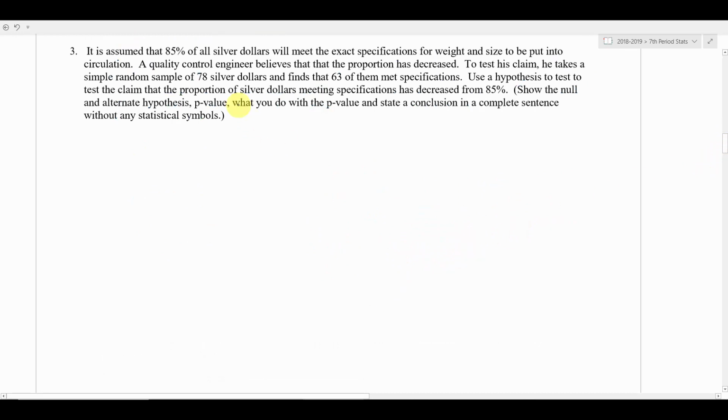All right. Let's look at number 3. It says it is assumed that 85% of all silver dollars will meet the exact specifications for weight and size to be put into circulation. Quality control engineer believes that the proportion, it's an important piece of information, the proportion has decreased. To test his claim, that's important, he takes a simple random sample of 78 silver dollars and finds that 63 of them met specifications. Use a hypothesis test. That's also important. State the null and alternate hypothesis, p-value, and what to do with the p-value, and state a conclusion in a complete sentence without any statistical symbols.